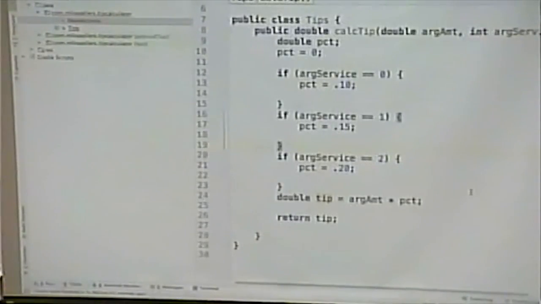So if we were going to use this in a variety of our different activities, we would use the exact same calculation. If we decided later that 10% is too high for poor service, we're going to knock it down to 8%. Or if 20% is too low for excellent service, we're going to bump it up to 22% within our app. We only have one place to do it, regardless of how many times this object or this class was used. Every activity, then, will not have its own code for the calculation. It will get it from this class.